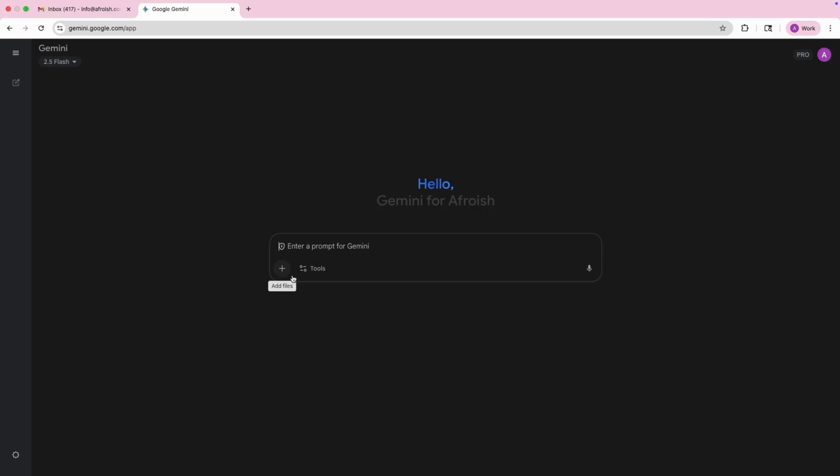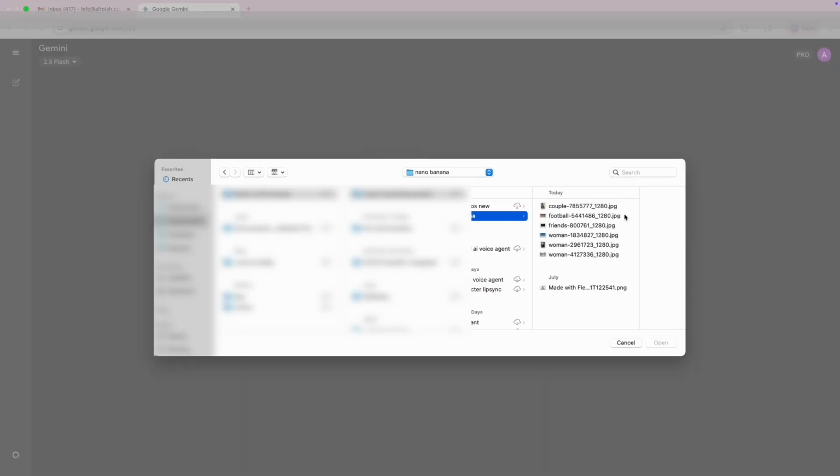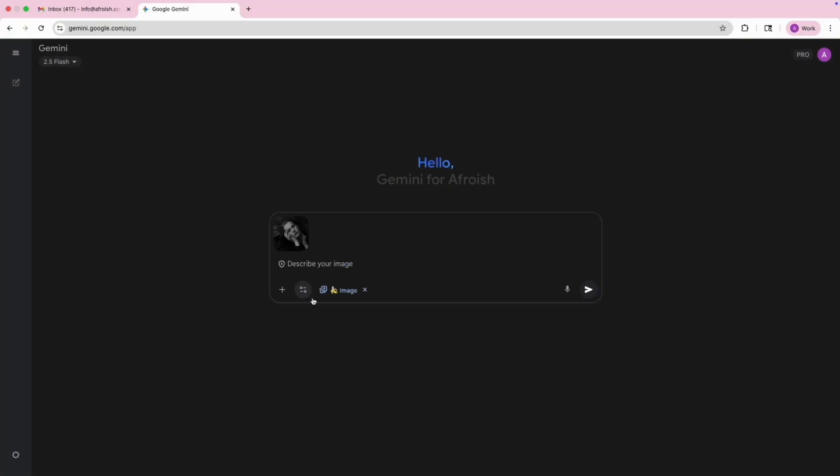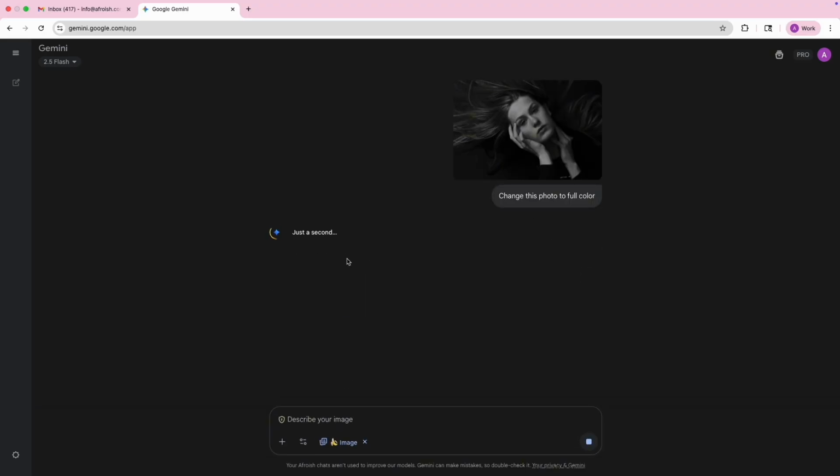So the first test I'm going for would be to test color transition and realism preservation. In order to access Nano Banana from Gemini, all you have to do is click on tools, then select create image, and then you can upload your image in here. Let's say I have an image I downloaded from the internet. Because I want to test color transition, I downloaded this black and white photo, and I just want to change this image to full color. This is a very simple editing task I'm giving to the model. So if I click enter right now, let's see what I get.